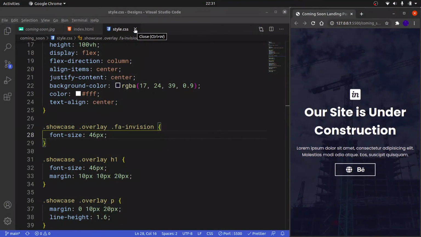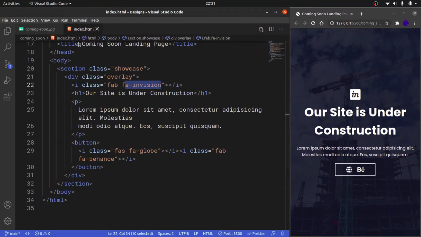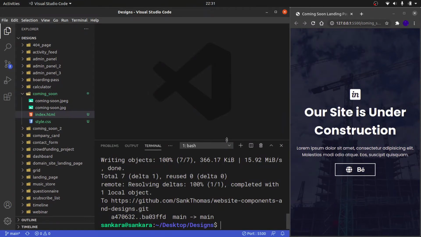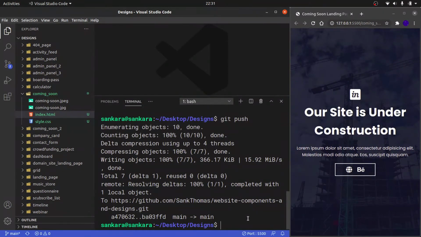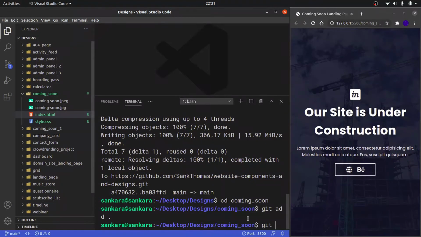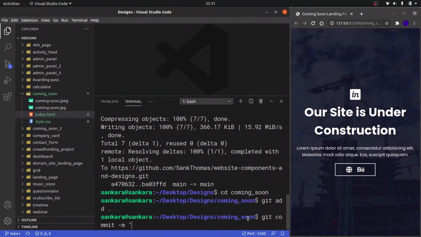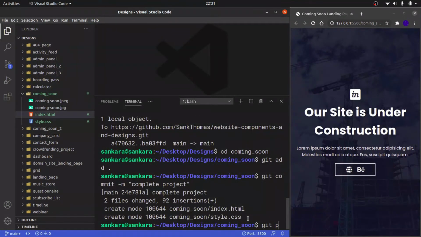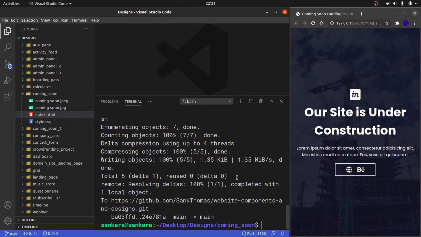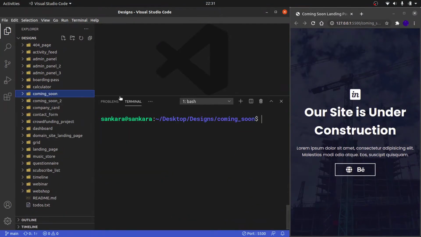Okay, let me close this down, and let me immediately make a git commit so that I don't worry about this later. I'm going to cd into coming_soon, and I'm going to say git add all, and I'm going to say git commit -m, this is the complete project, and I'm just going to say git push, which will push it to my git repository, like so that we're now done with this.